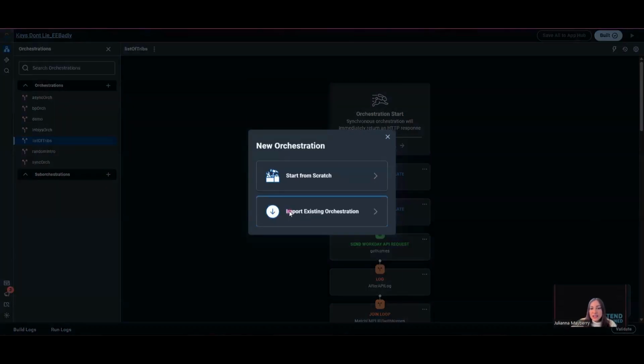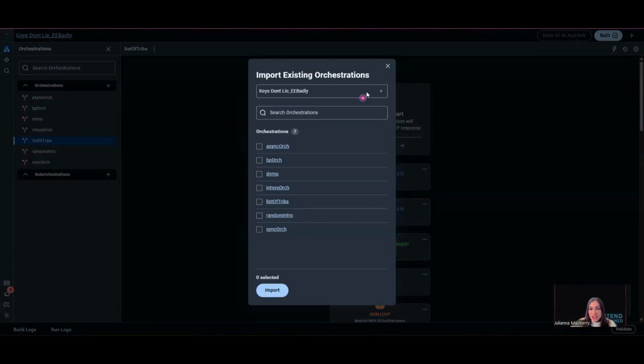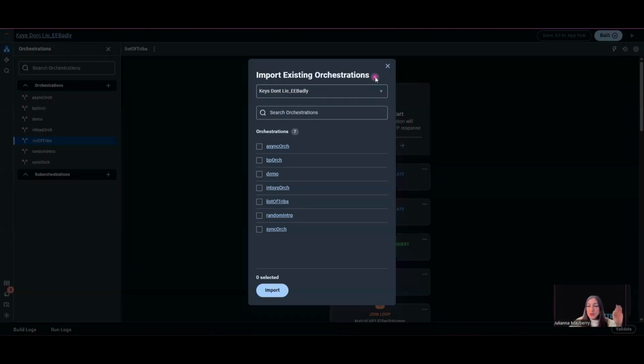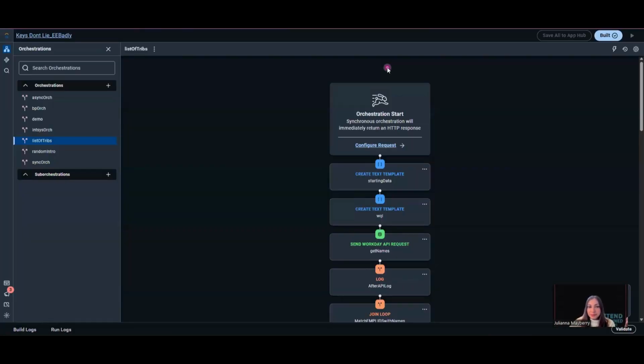And if you were to click this import existing orchestration, you can actually access orchestrations across all of your apps. So here in this first drop down, you can go through all of the different apps that you have. Maybe you have an orchestration that you spent hours on already, and the problem you're trying to solve today is pretty similar to the one that you solved in that other app. So you can click and import that orchestration and customize it to this app's needs. I absolutely love this feature. It's newer and it is my favorite.